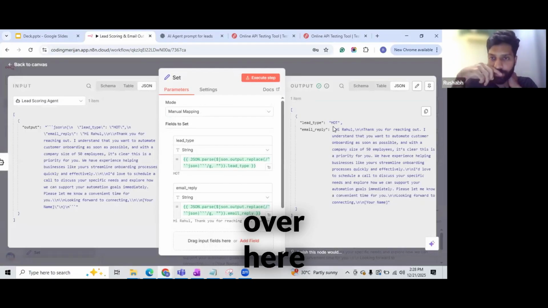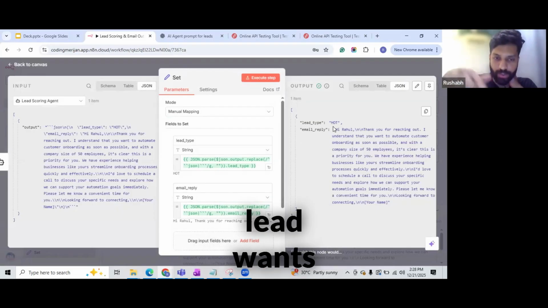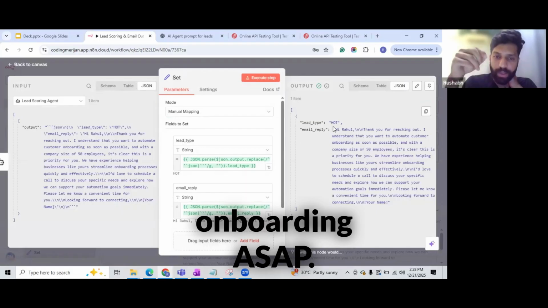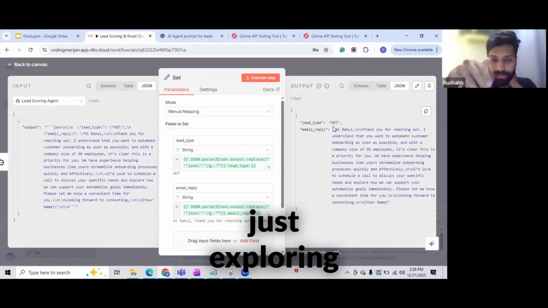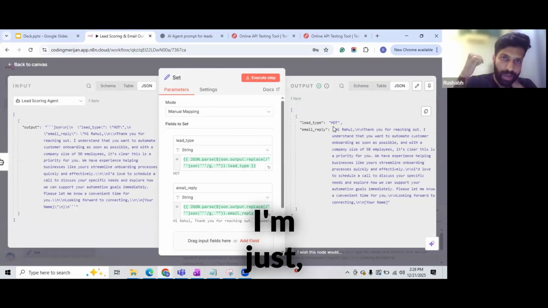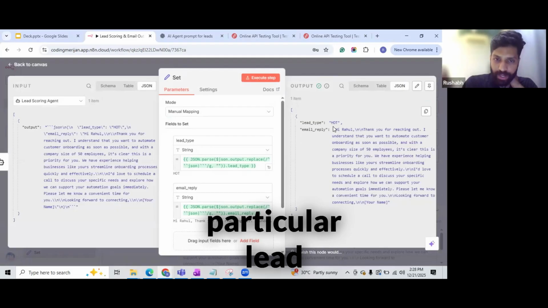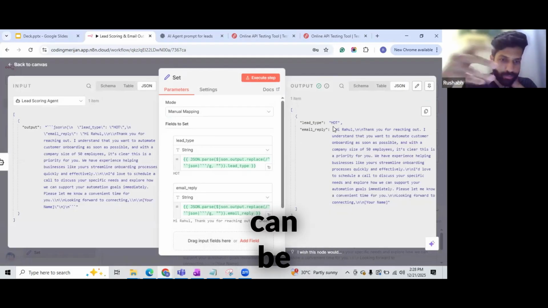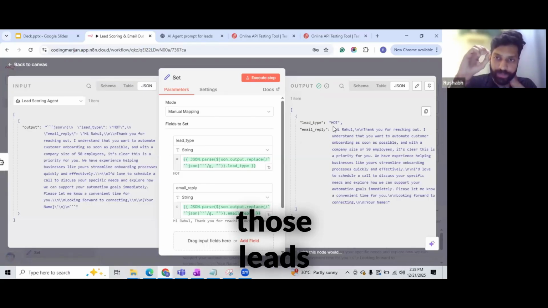So now that we have the email reply and the lead type, what we need to do is put a filter over here, because this is an example of a hot lead, as this particular lead wants to automate their customer onboarding ASAP. But there will be leads whose message will be something like, I'm just exploring IT services, I'm just trying to learn more. In that case, that lead will not be hot. It can be a cold lead, a warm lead, or a hot lead. So now we need to filter out only those leads which are hot and leave behind the cold and the warm leads.